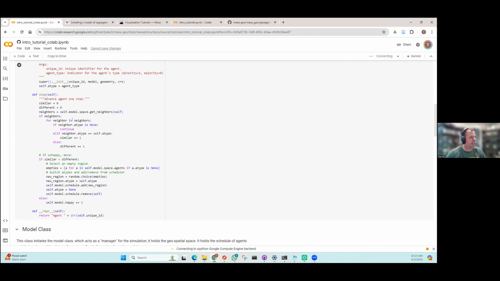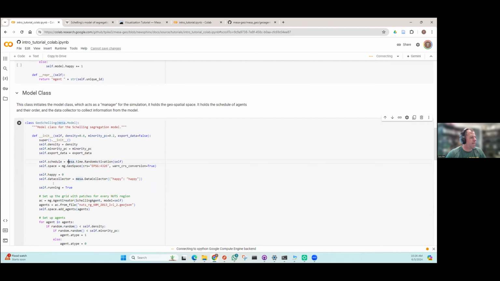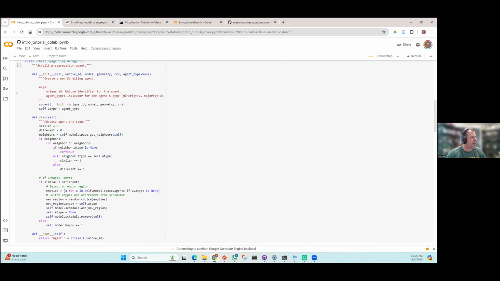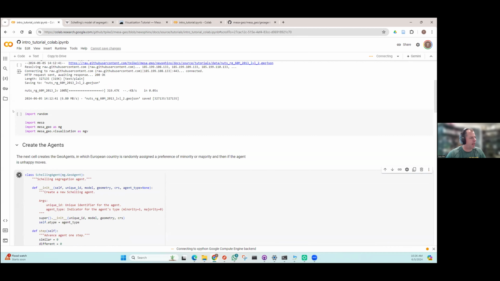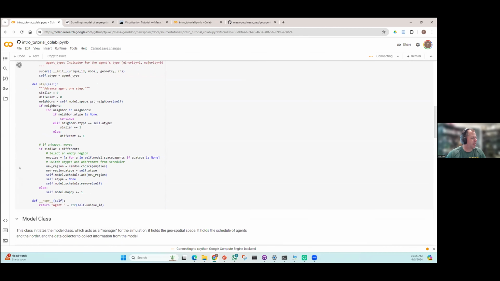So that's the step function, pretty straightforward. Look for your neighbors. If more of them are different than are the same, then you move. If more of them are the same than different, then you're happy and you stay put. So that's the general setup of the model. Taking a look at time, I should be able to finish this off in the next 10 minutes.